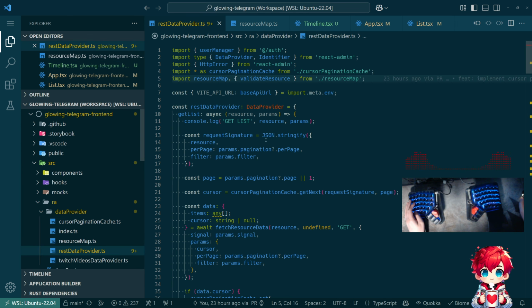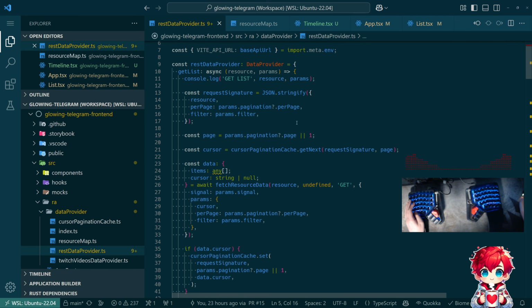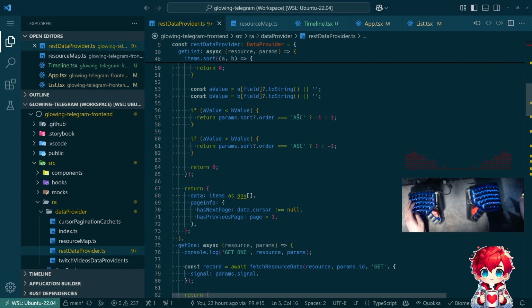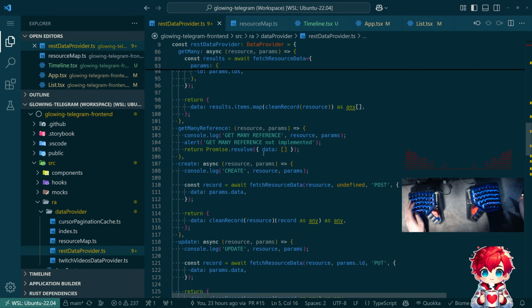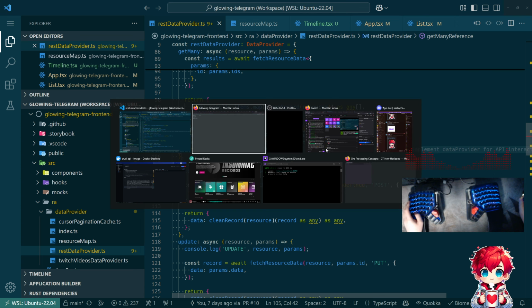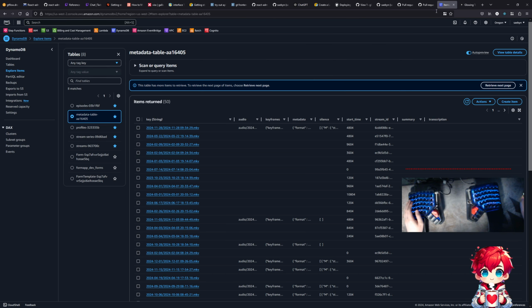in our data provider, our wonderful REST data provider, I called it, we have a getManyReference that's not implemented. So now we're talking about what the backend looks like for this. Under the hood, we're using DynamoDB to store these records. Am I going to extend our existing CRUD API to support this use case? Maybe.